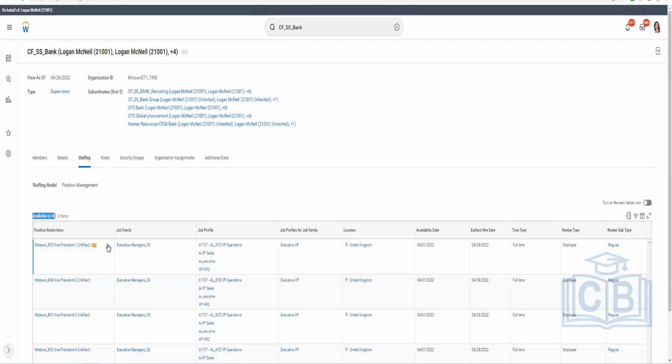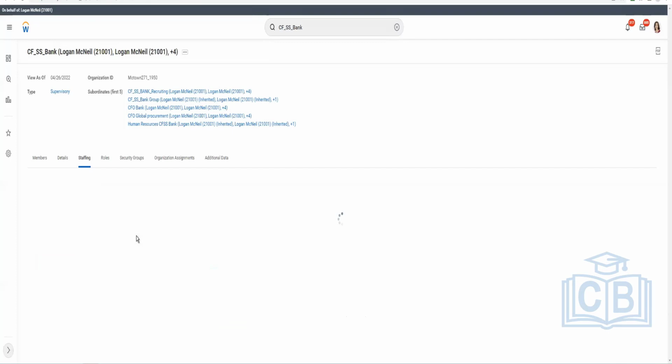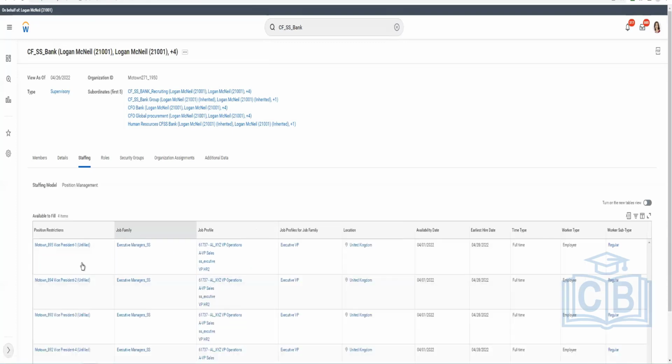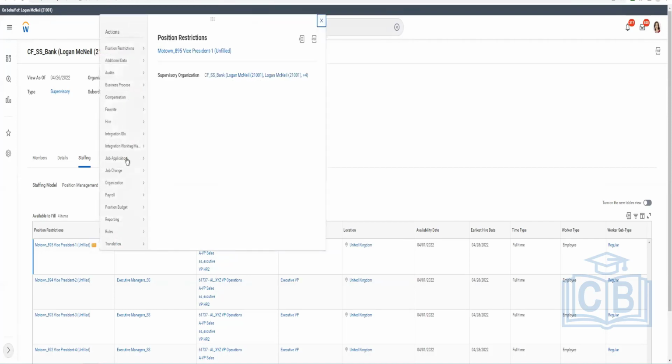Okay, let's try to hire with the other menu. Because we have 2 or 3 Logan McNeils in the tenant as well. So please make sure that you're signing in with Logan McNeil whose employee ID is 21001. Okay, so let's try the first one.